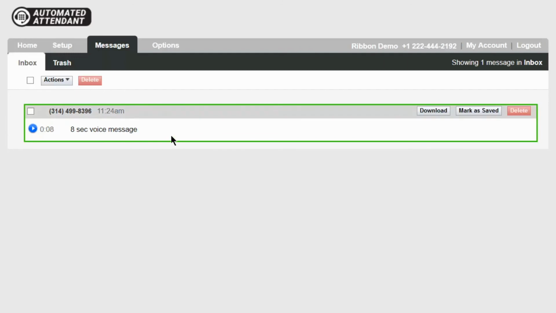New messages appear with the green frame. You can sort by caller or date. You can also mark a message as saved or new, as well as deleted. Deleted messages are sent to the trash tab. Messages can be recovered from trash or deleted for good.